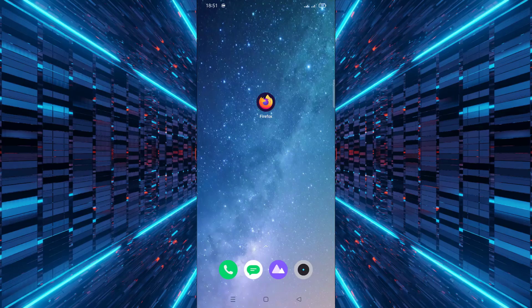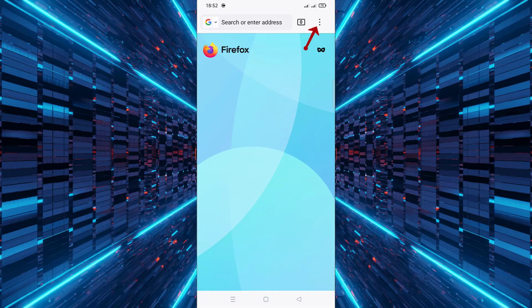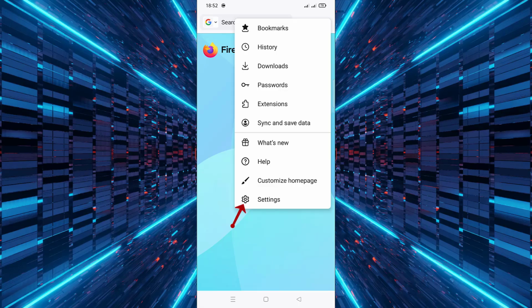First, open the Firefox browser app on your mobile device. Next, tap the three vertical dots located at the top right corner of the screen. Then, from the drop-down menu, select Settings.